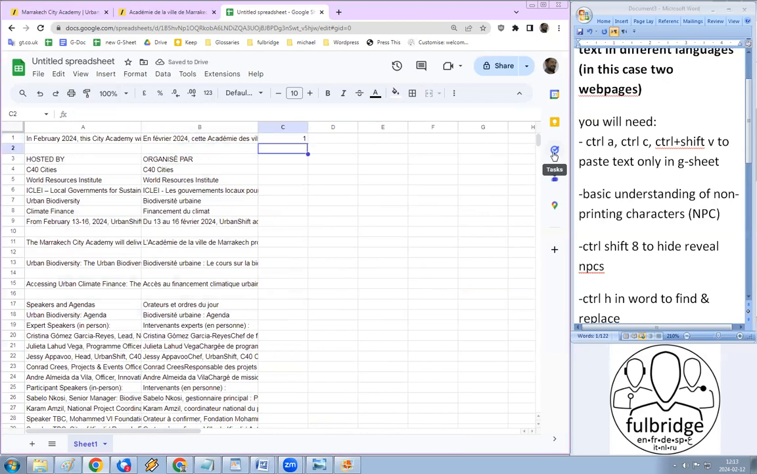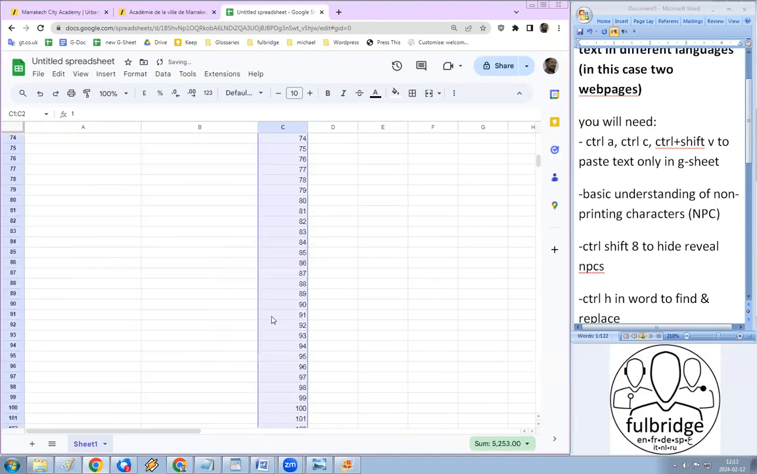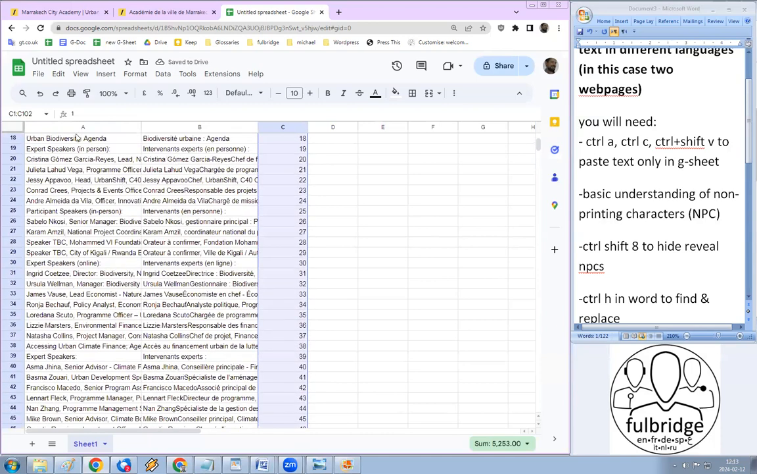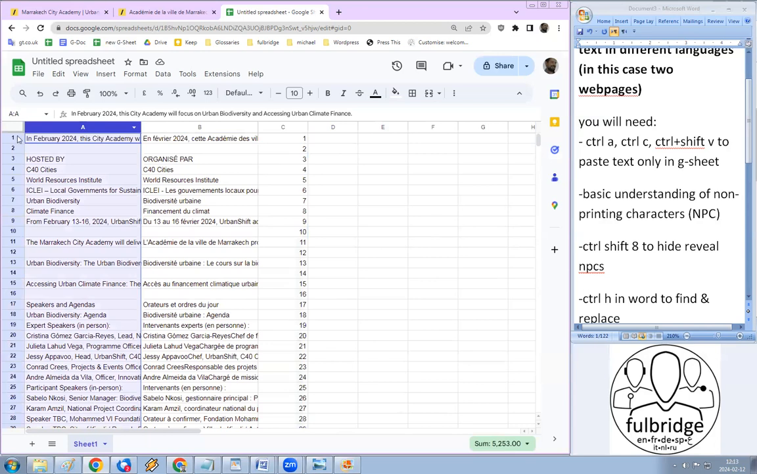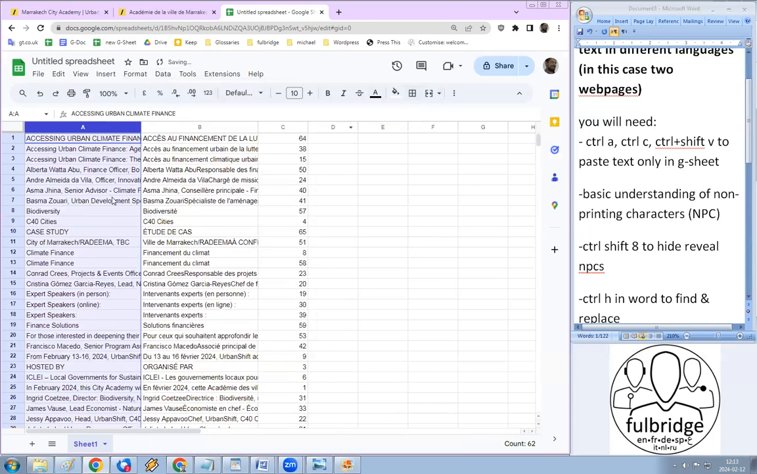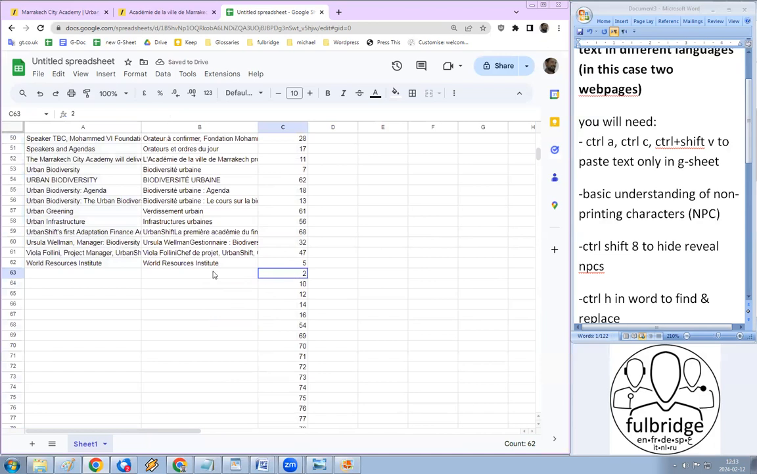Let's go back, type 1, type 2 in the one below, then select both of them, click and hold this blue button in the bottom right, drag all the way down. So we're way past the end of our text. And now we go back to the top, we're going to data, sort the sheet by column A to Z. Now, as you can see, all the empty spaces, line 2, for example, is now at the bottom.